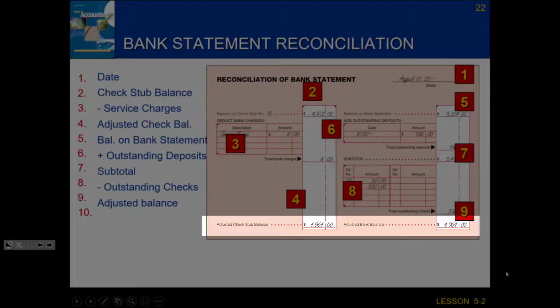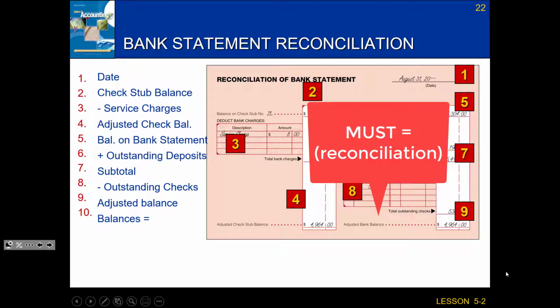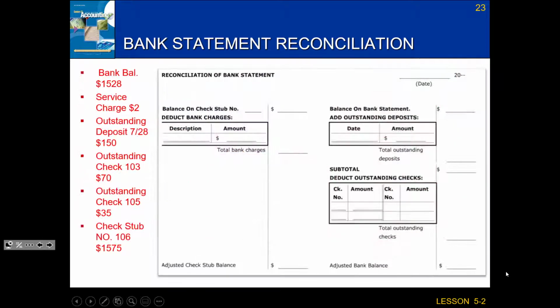Now, when you get your adjusted check stub balance and the bank's adjusted balance, those should equal or match, because again, that word reconciliation means equal or match. This might be kind of confusing, so let's walk through it in an actual example. When you get your forms, we'll give you that information as if it was shown on the bank statement. And I like just going down line by line.